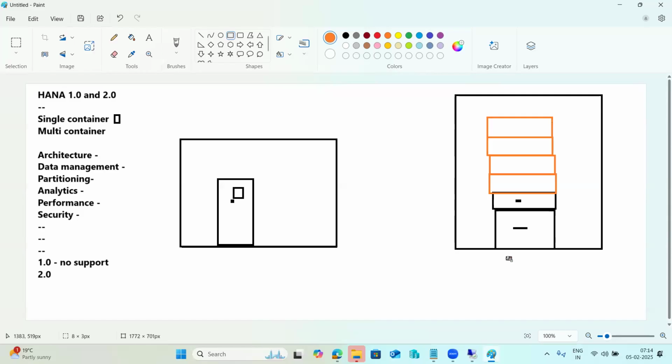When you install HANA 2.0, by default you get multi-container: one is the system DB, and the second is the tenant DB. Later, if you need one more database, you can just execute a query and add it. On top of that, you can add multiple databases, up to 90 new tenant databases for one host.